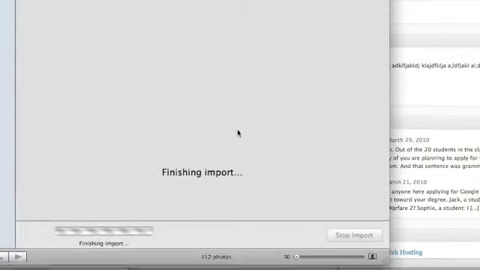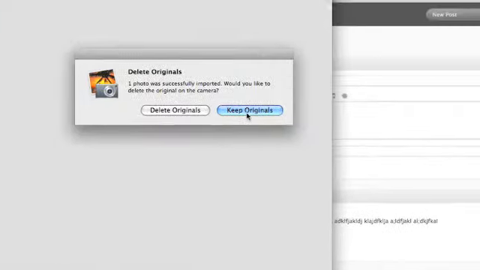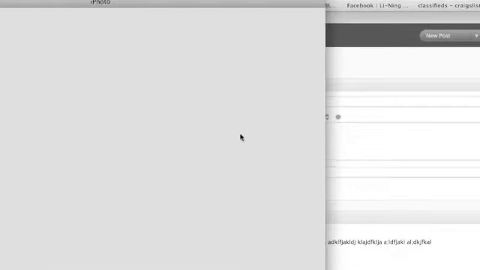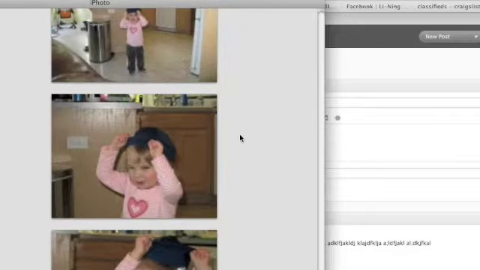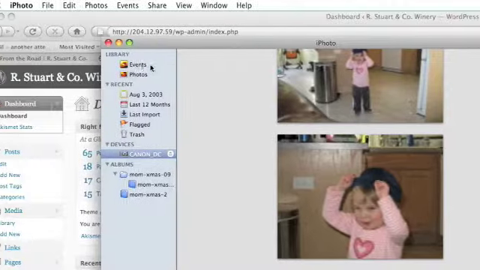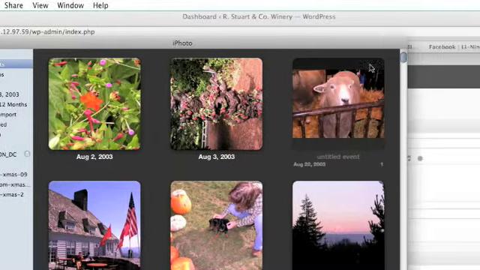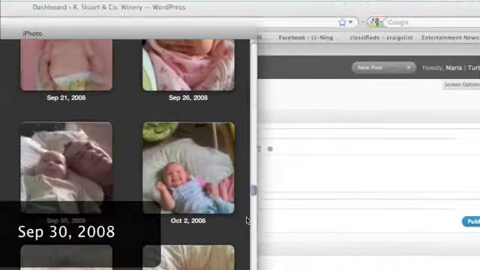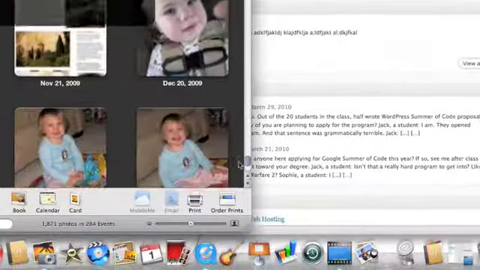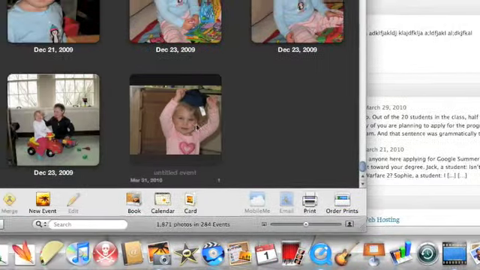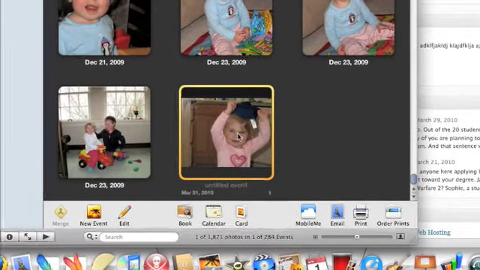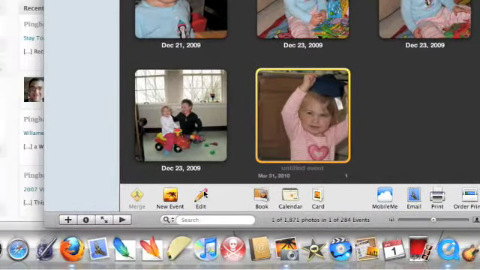That's actually going to pull it now into iPhoto. I want to keep the original, so I'm just going to click that. So let's go over to events. iPhoto will automatically create the event for you based upon you adding that photo to iPhoto. So scroll down to the bottom and there's the picture right there. So let's click on that and let's click on edit.